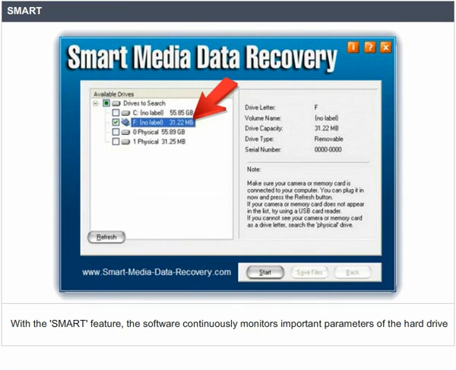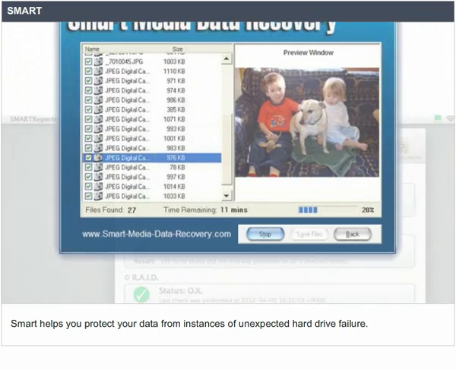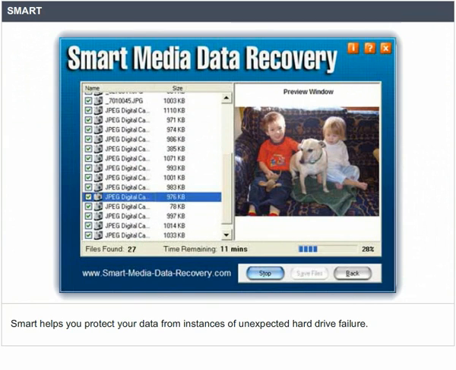Smart. With the Smart feature, the software continuously monitors important parameters of the hard drive. It generates warning messages against any impending drive failure. Smart helps you to protect your data from instances of unexpected hard drive failure.